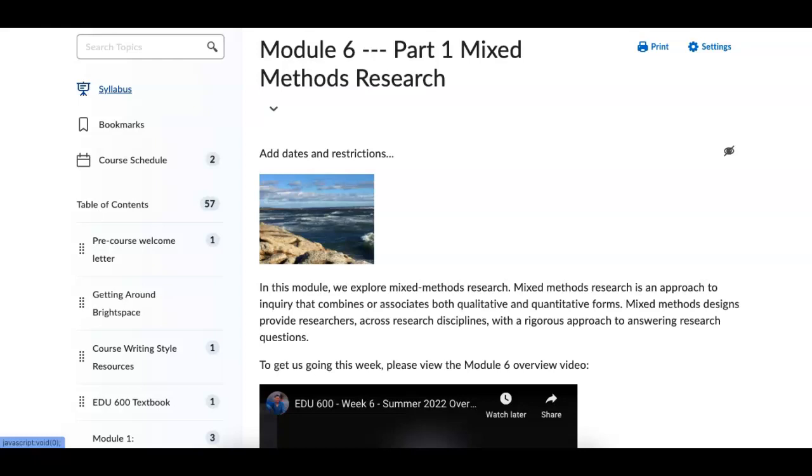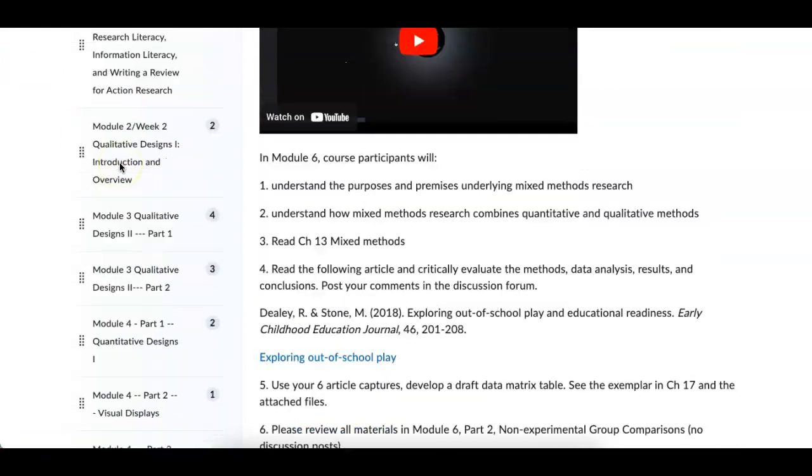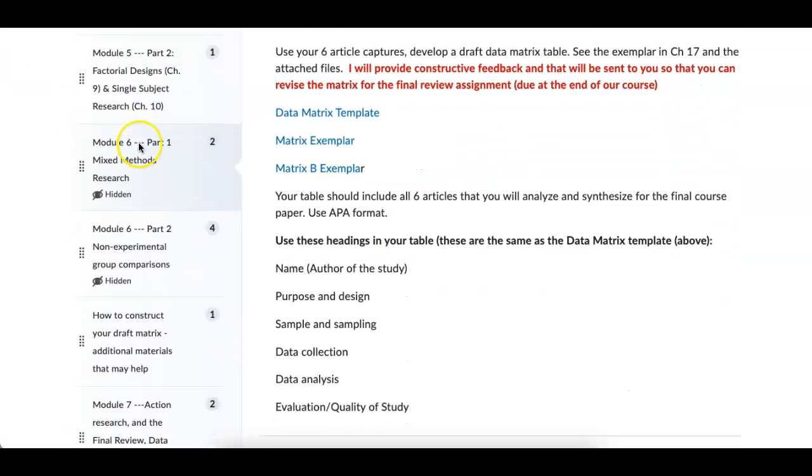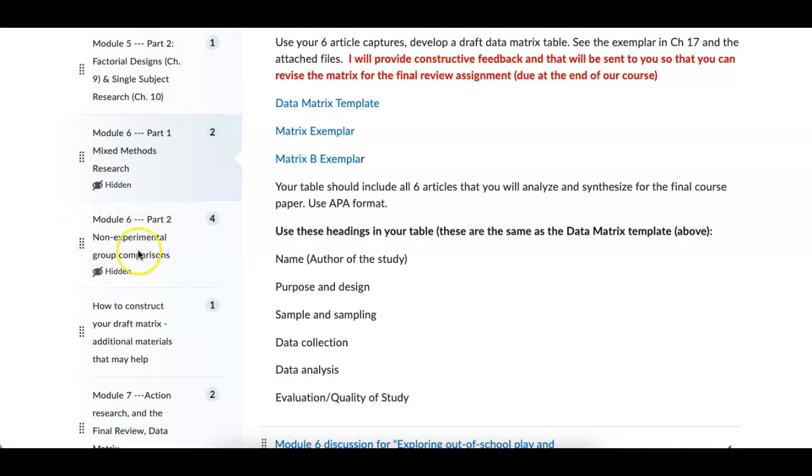So this week number 6, module number 6, where we're at, and I'm going to just show you what we have. We have part 1 and part 2. And I'm not going to spend a lot of time on non-experimental group comparisons. After looking through everybody's articles that you submitted, I don't think we have anybody that has a non-experimental group comparison. You can look at that. There's no real active work that you have to do. There's no discussion forum for the part 2.